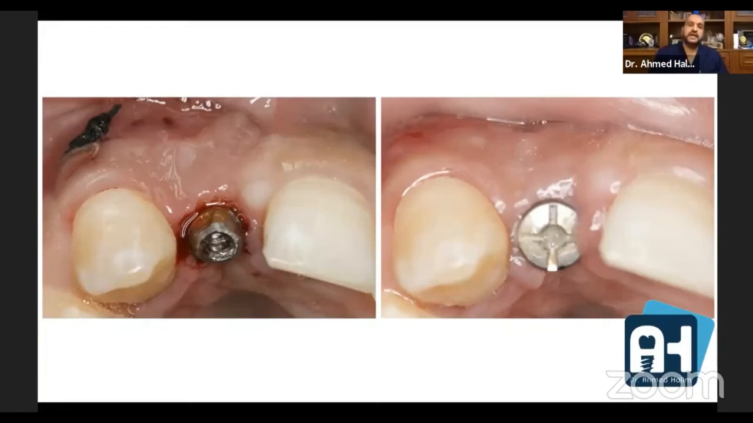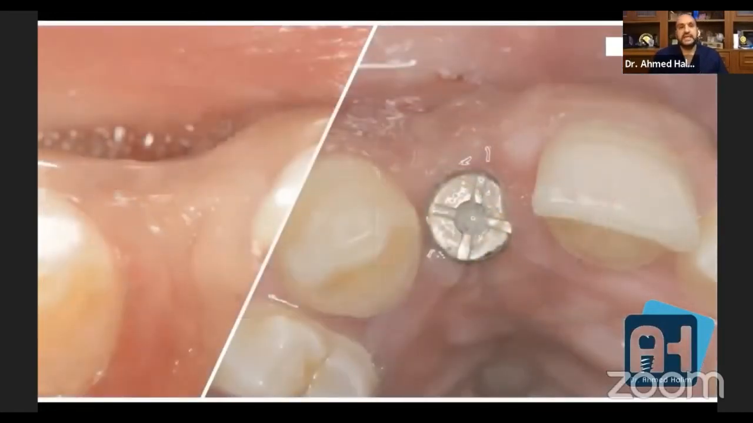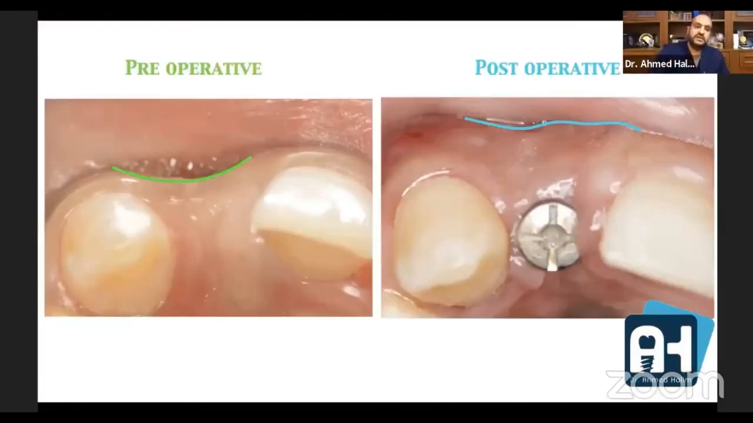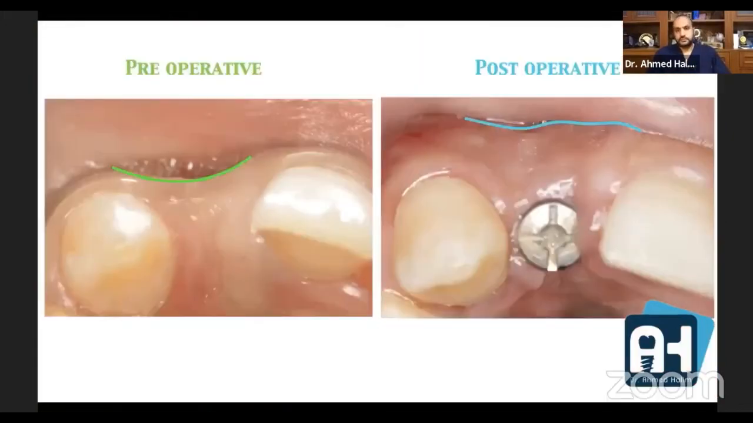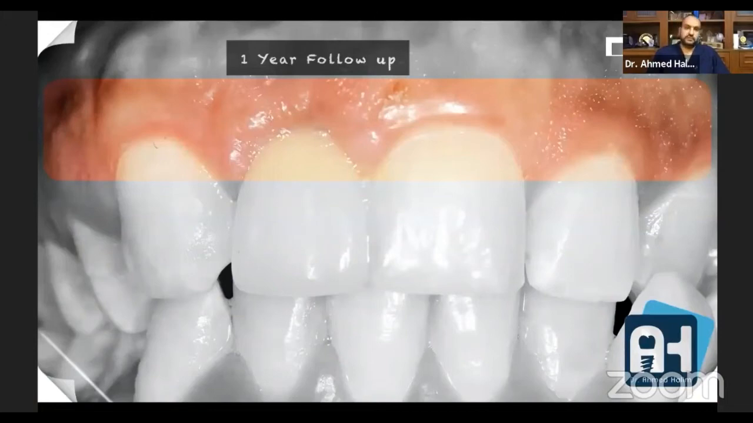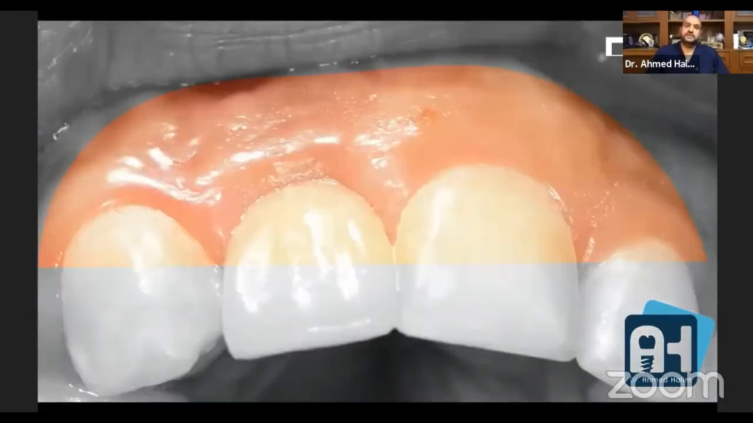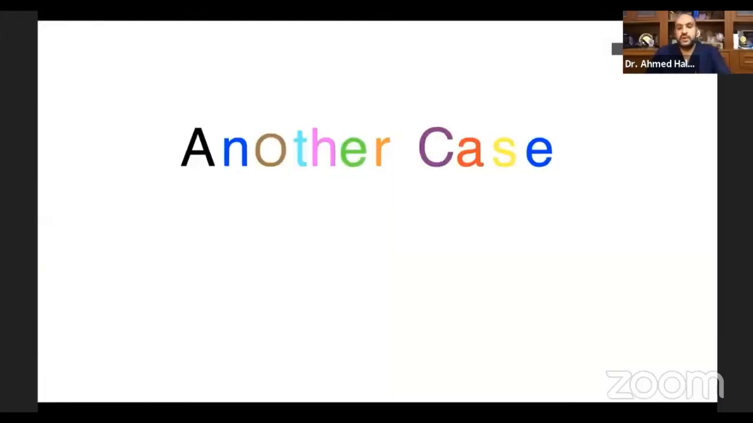At the end, I have a good result for my patient, and it was like this, and now it's like this. Oh my God, very good. Pre-operative, you can see here the pre-operative and the final. Big difference. 1 year follow-up. So I have no more defect. I have a thick keratinized mucosa around my final restoration.